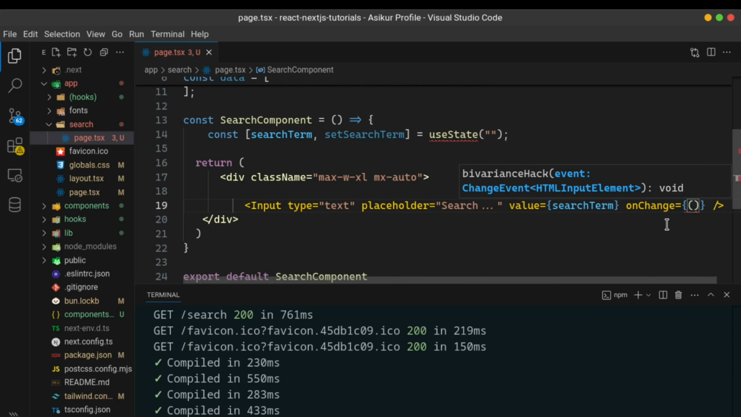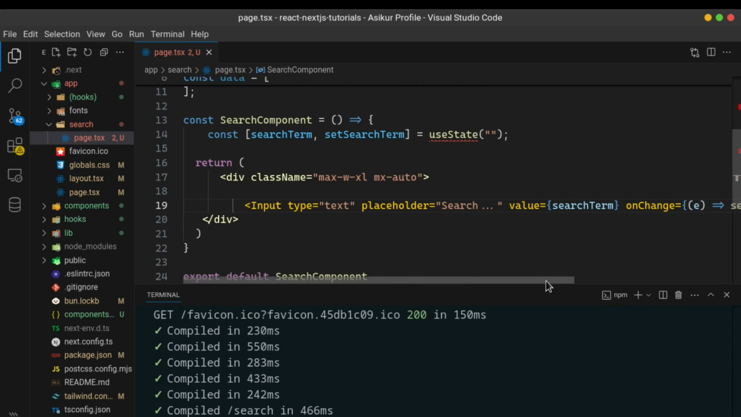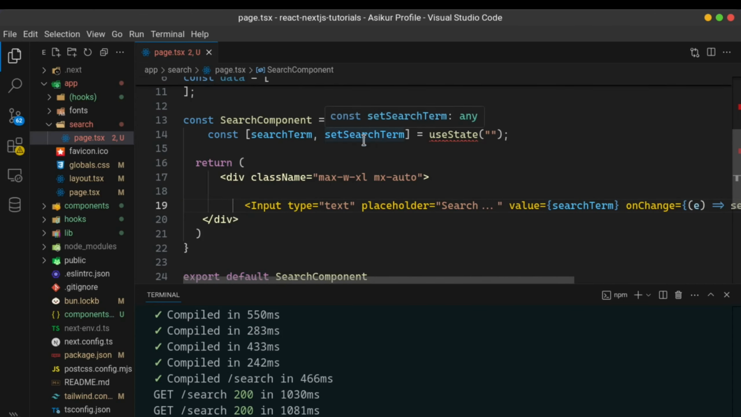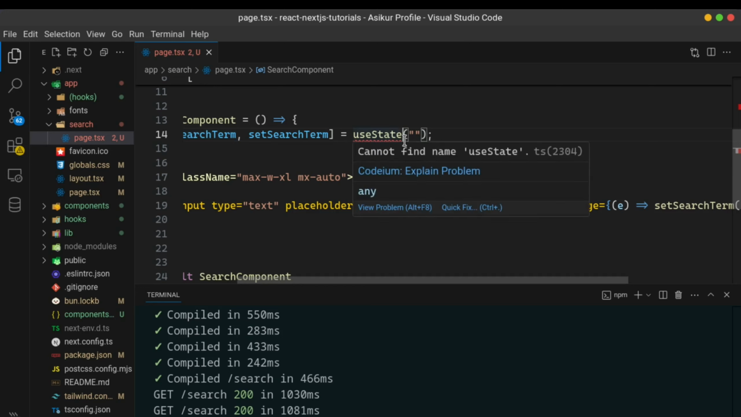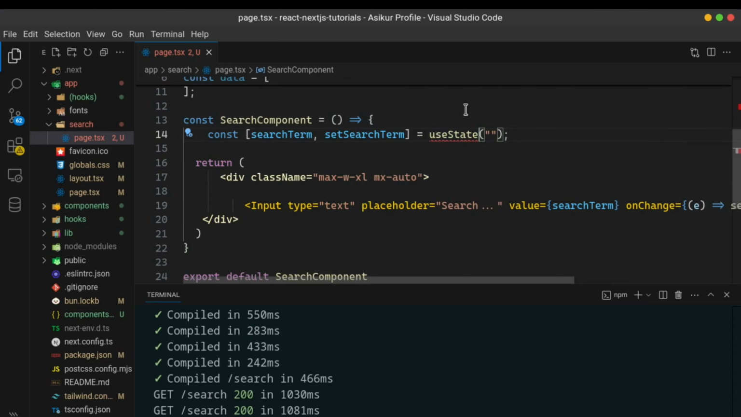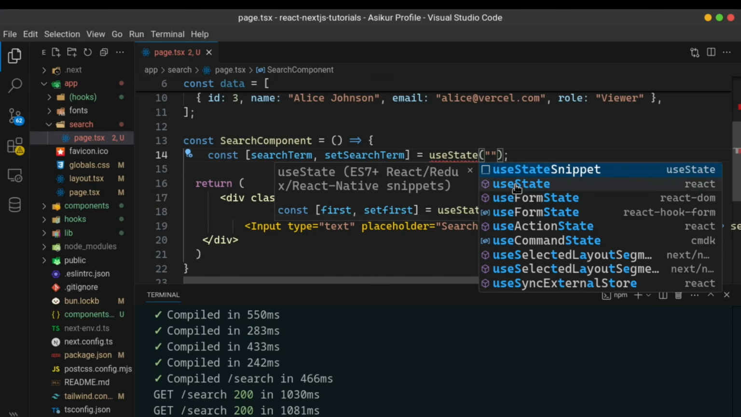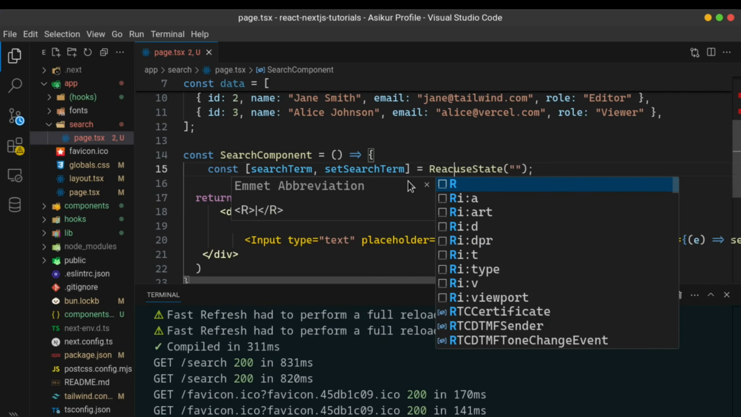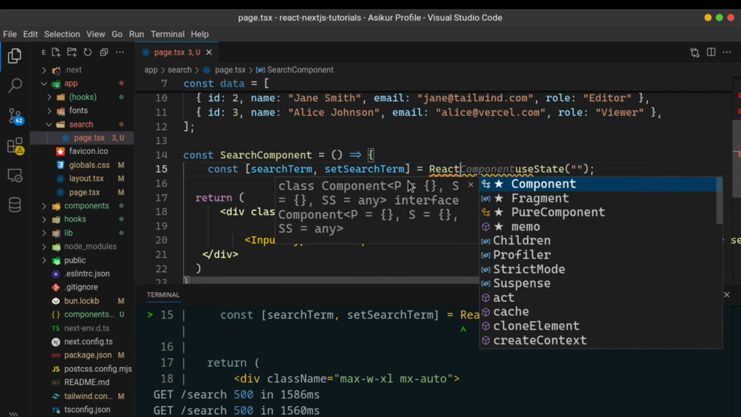and we are setting the value. Whenever we type anything, it will be set using this useState updater function, and we will get this value here. So useState is not defined. Just take your cursor to the end of useState and hit Control and Space on your keyboard, and it will show you a suggestion, and you can import useState from React, or you can do it by React.useState, something like that.